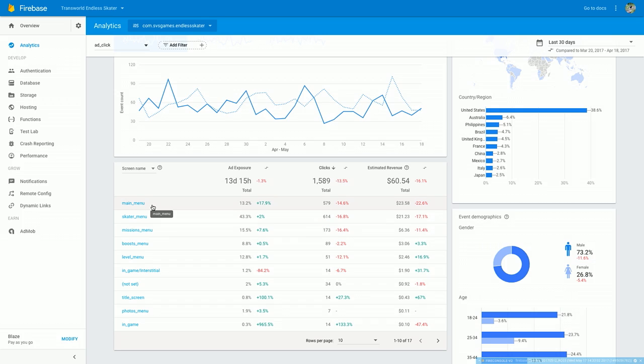We see this again when we compare main menu and level menu. So here you see the ad exposure time is roughly the same for the two. They're 13% for each screen. But when you look at the revenue, you see that level menu is 90% less than main menu. So what this tells me is maybe level menu isn't a great place to show ads, and maybe I should run some experiments to figure out a better one.